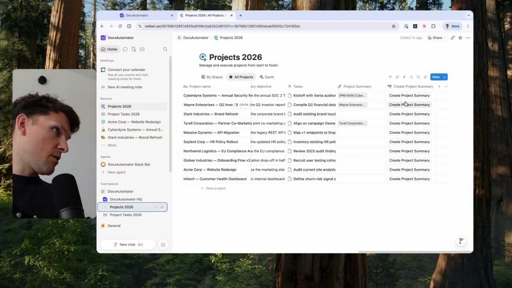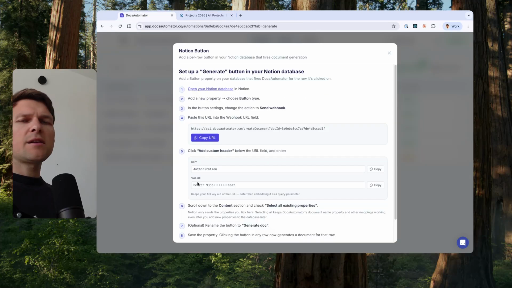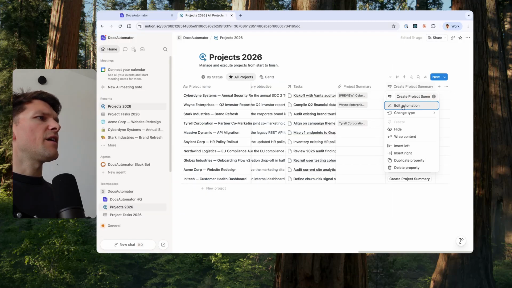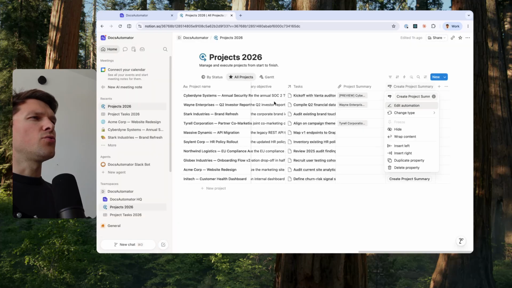I've added one here already. You see this Create Project Summary button. And if you click on Notion button here, you get a step-by-step instruction of how to set this up. Basically, there's a URL that needs to be added, and then some things that need to be defined in the action here, basically a send webhook action, and then every button click initiates that call to DocsAutomator.